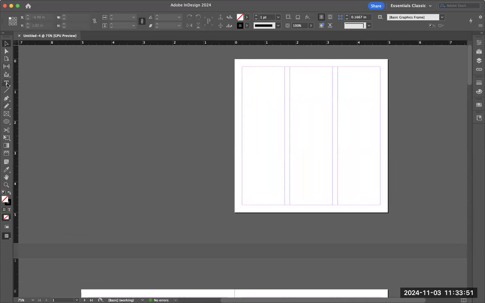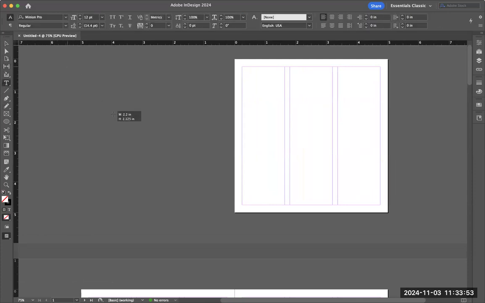So the type tool, you need to click and drag and create a text frame, and then you can include your text in here. Type your text. That's going to be your history, anything that you're going to include in this document. We're not using any photographs or any illustrations. You're creating everything with type or shapes here in InDesign.